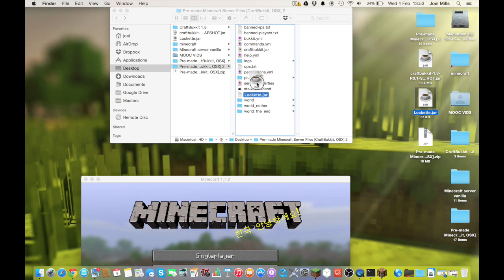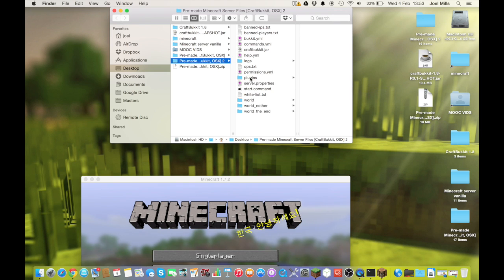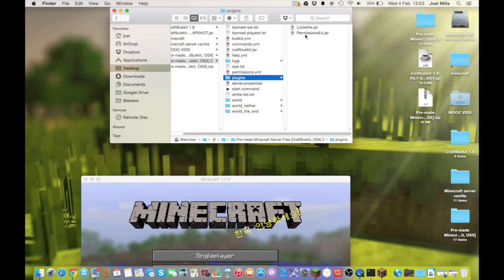And Lockett into plugins. Let's just check they've gone in. So we've got PermissionsEX and Lockett. So those are the two files which go in the plugins folder. And I start my server again.